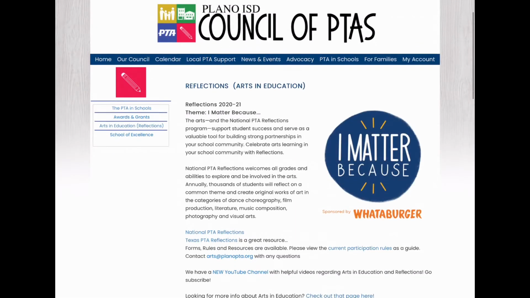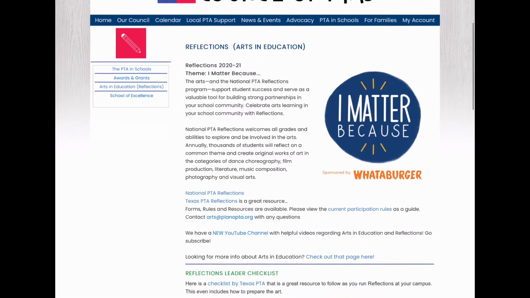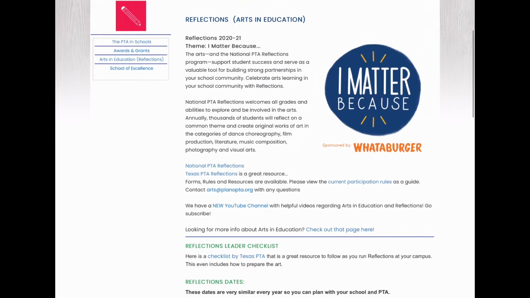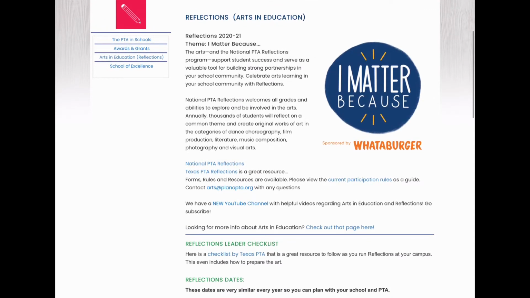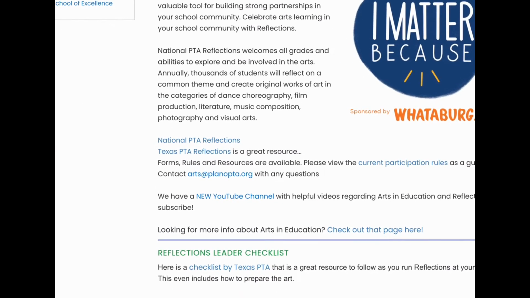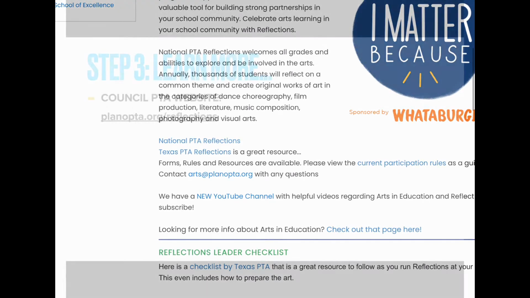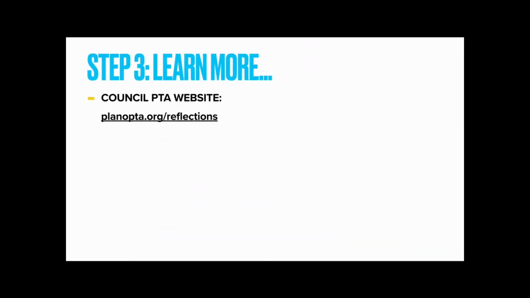Here is our PTA Reflections website. It has everything you need to run Reflections on your campus. Our current logo and theme, plus links to National and Texas PTA Reflections websites if you want more details. We've consolidated the most information here so you can find it easily.